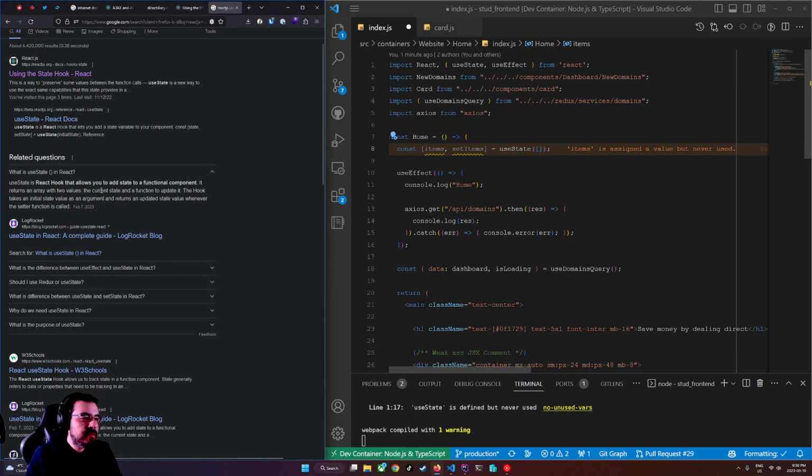This shouldn't be named items if I'm saying items. The hook takes an initial state value as an argument, and that is this. This is an initial state value, and then it returns an updated state value. Oh no, that's not true, what I just said. I think this. No, I was right. The hook takes an initial state value as an argument and returns an updated state value whenever the setter function is called. So this is the setter function.